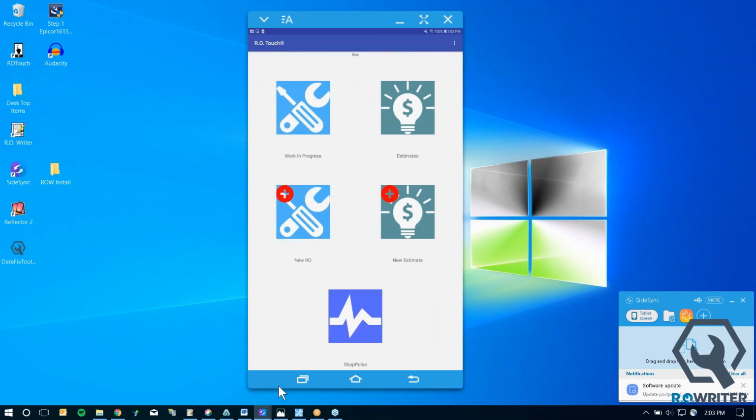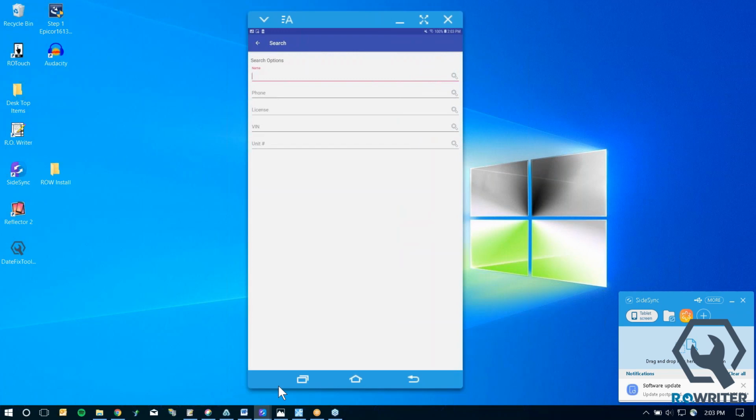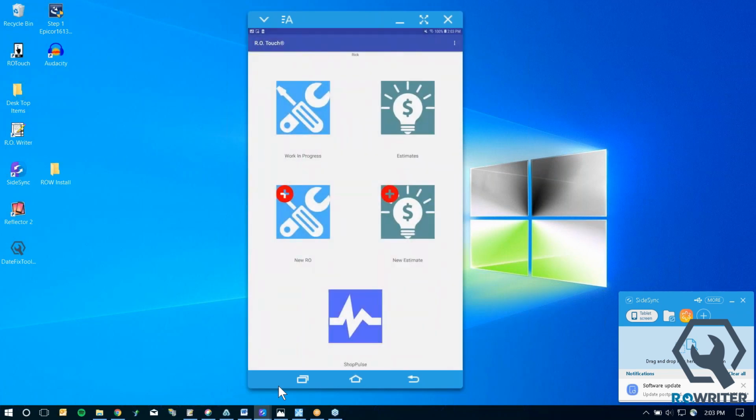Now you can see in my window here, I have a couple of different icons. I'm logged in as my service writer, Rick. And I have work in progress, estimates, new RO, new estimate, and shop pulse. Obviously, when I'm greeting my customer, I have two options. I can either A, write up a new estimate, which is pretty common in most shops, or I can start off with a new RO.